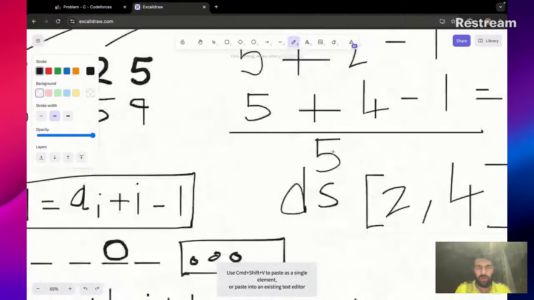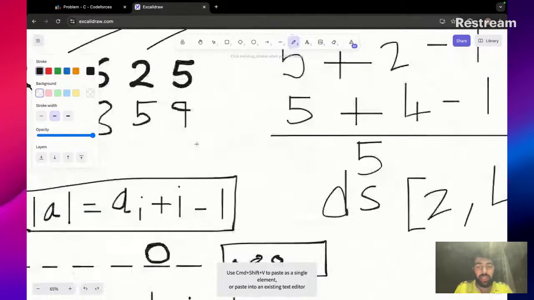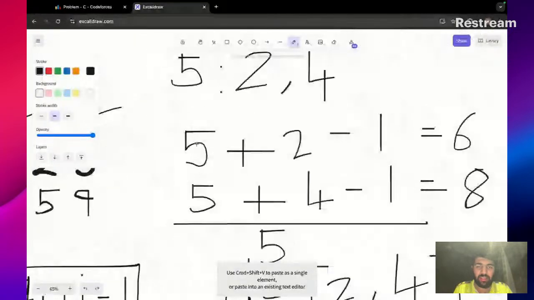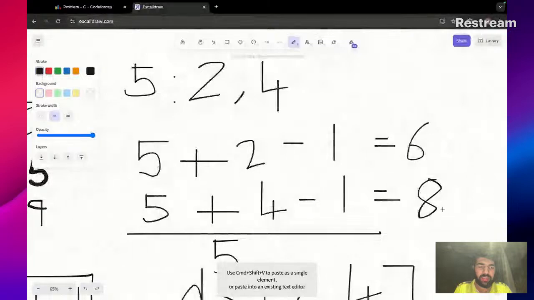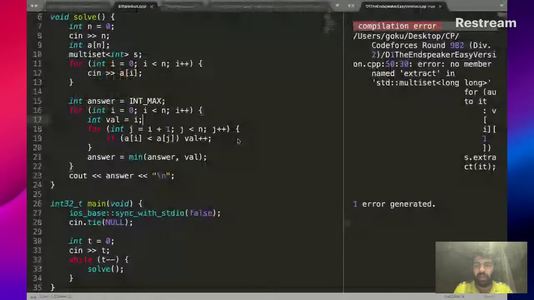So for those of you to understand what an adjacency list is, basically this. So 6, 8, and then from 8 you'll move on and on and on. So that's what I've done.